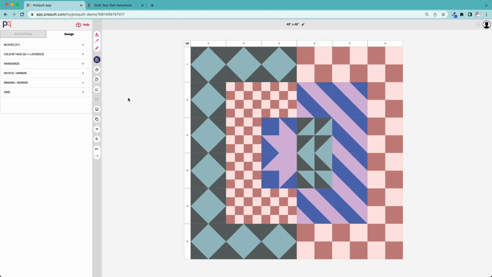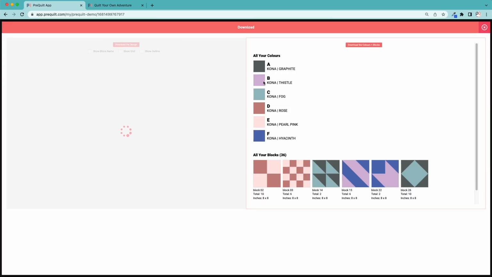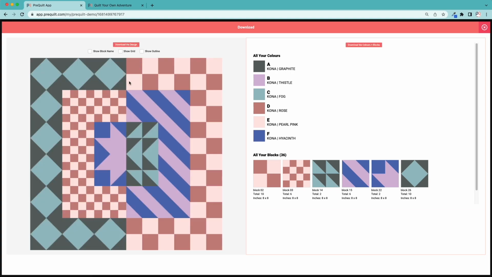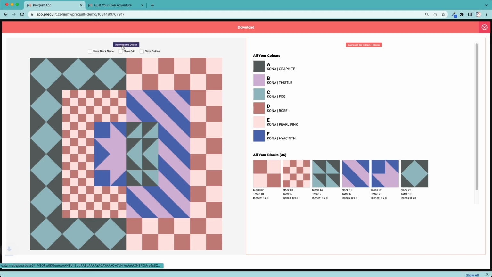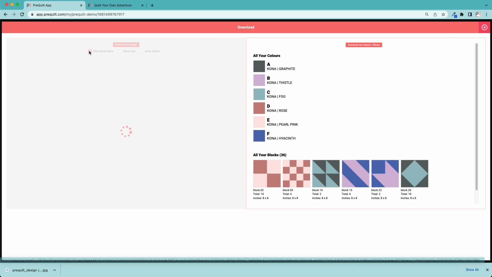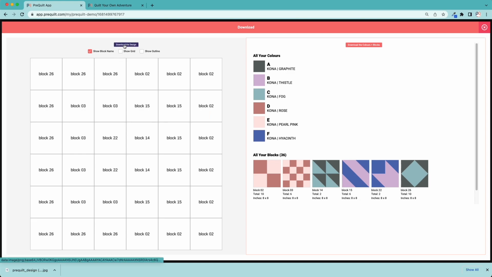Alright, so now that I have kind of my version that I like the mostest here, what I can do is download the image. It will give me the information on what colors I was using, so this will be very helpful for when I'm creating the blocks. And it also tells me how many of each block that I'll need as well. And so what I can do here is download my design. I can also click on show the block name, and this is where it will be very helpful for me to know where the block is going to go in addition to how many I need. And I can also download that.